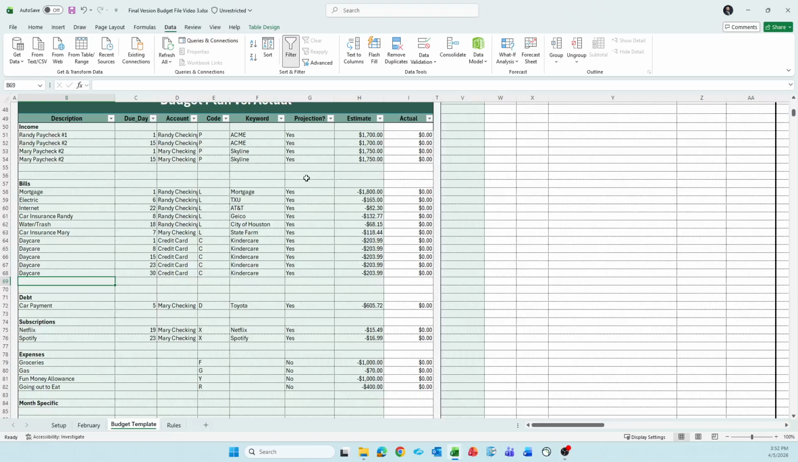So there are projections in here, noted by where it says projection, yes, and then there are estimates, which are noted by if it's not a projection. So a projection is something that will show up on the projection center. It's something that is an actual bill, and it's going to show up one time.